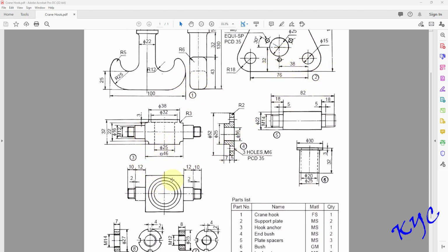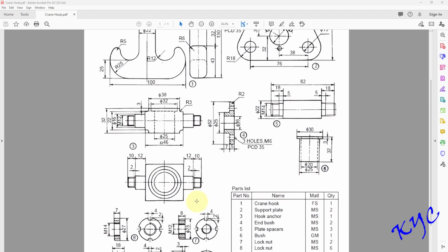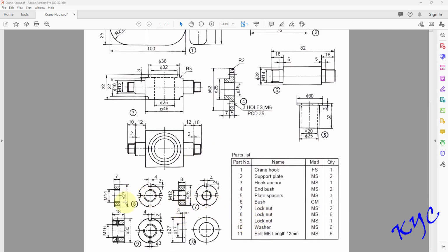The third one is the hook anchor. The fourth one is the end bush. The fifth one is a plate spacer. The sixth one is the bush. And 7, 8, 9 are the lock nuts. The 10th one is the washer, and the 11th one is the bolt, which we will import from the library.